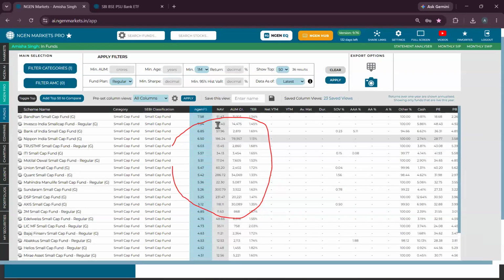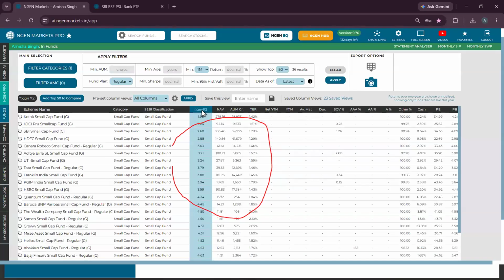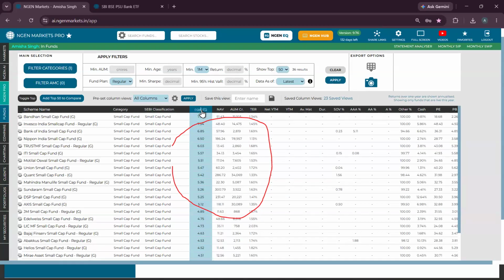Now under this category, on our platform we have our in-house scoring method which is the NGEN fund score. So now on the basis of NGEN fund score, we can see under small cap fund as a category, the Bandhan small cap fund is on the top. So like this you can make use of any of your specific parameters, and you can just click on the column headings to sort the data in ascending or descending manner, and you can get the best performing fund basis that particular parameter.